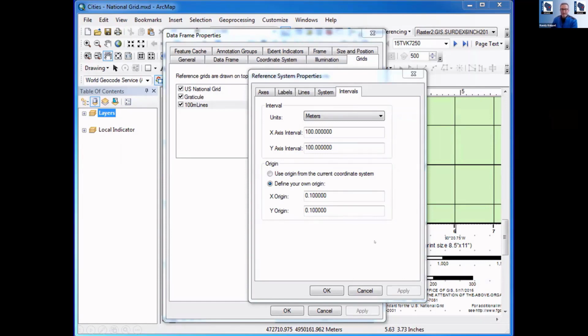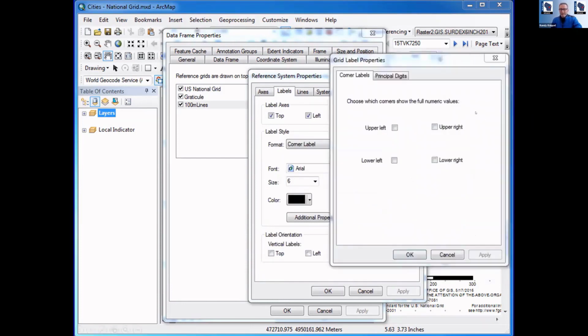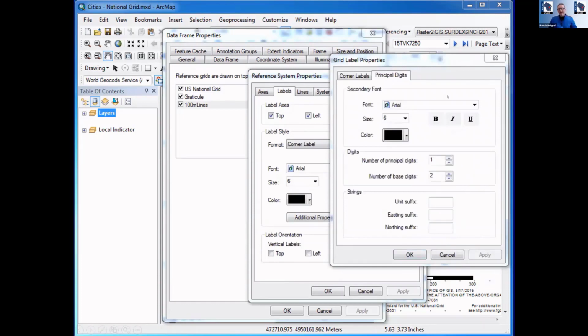So again, it's all about knowing what you need to do and then using the tool to accomplish that, as opposed to letting the tool drive it. You need to know what you need first. Putting in some corner labels. It's setting the principal digits. And so again, the little numbers and the big numbers, the numbers and the superscripts. That's the convention that helps people interpret the UTM coordinates into U.S. National Grid references.